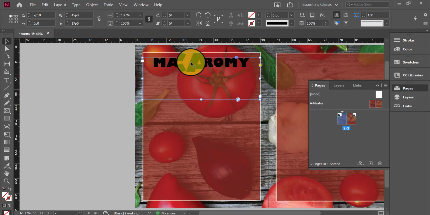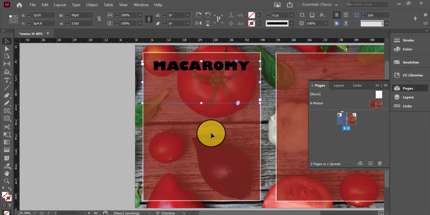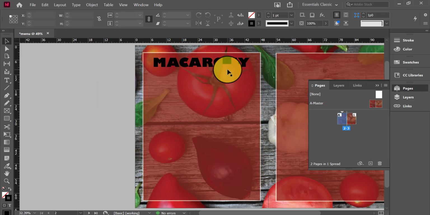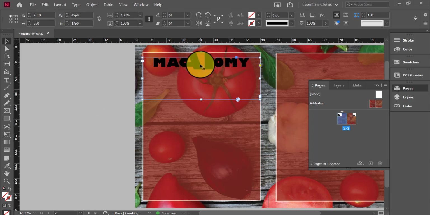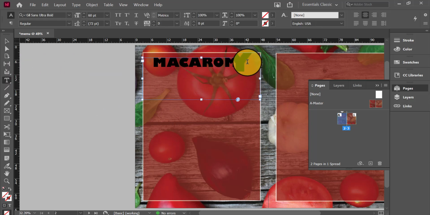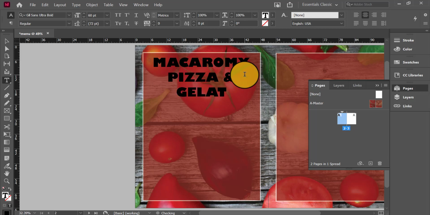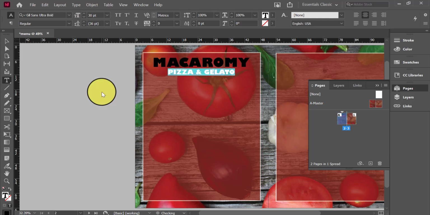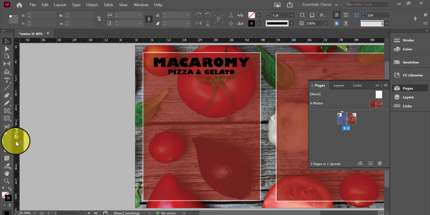I definitely will be playing around with installing some fonts from dafont.com to make this a little bit more thematic, but for now I'm going to leave it as is using this Gill Sans Ultra Bold font, and later I will edit this further once I have several character styles to make my work a little bit easier. Okay, so the name of the place is on there.